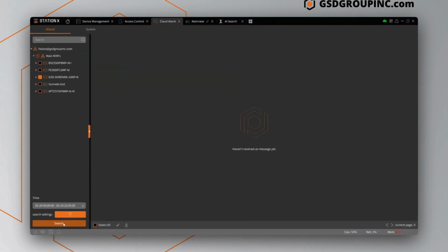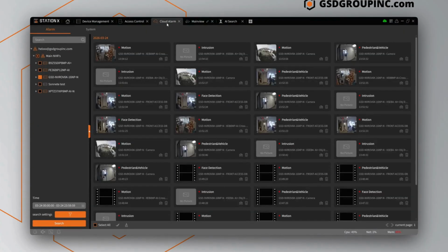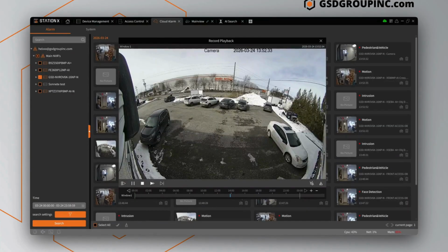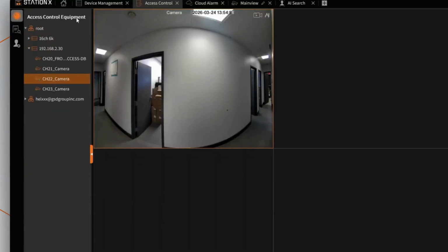of your premises. Next, let's look at the cloud alarm feature. This logs real-time events such as motion detection, intrusion, and pedestrian or vehicle alerts. You can click on any event to instantly review the recorded playback from that specific moment.